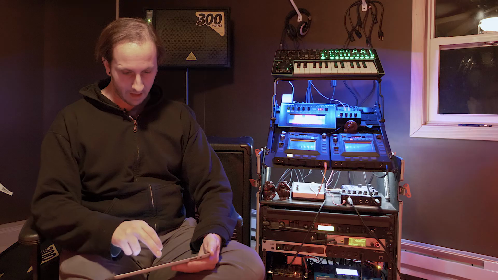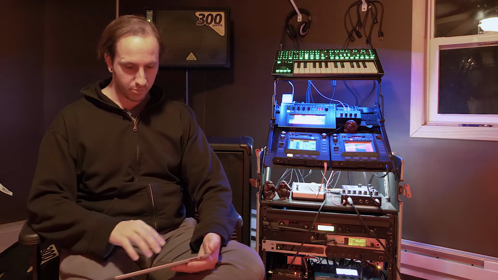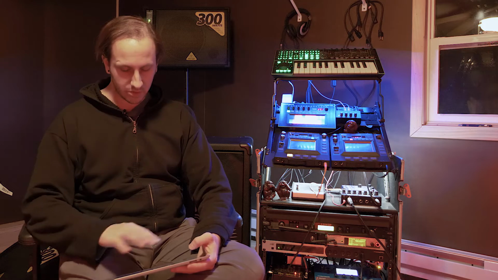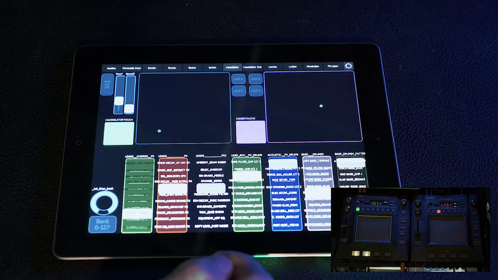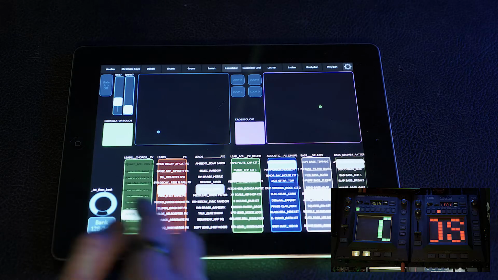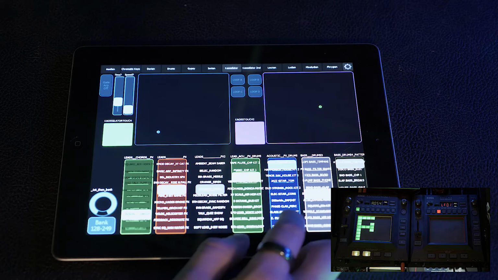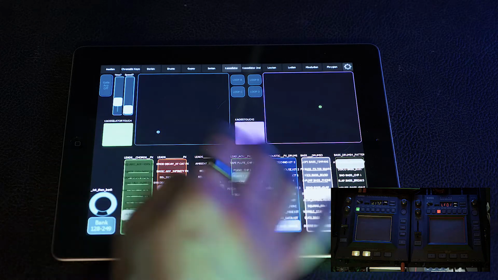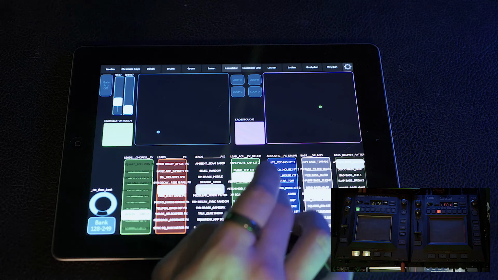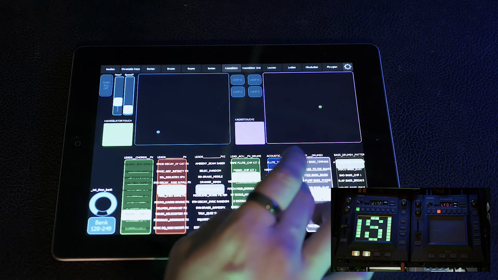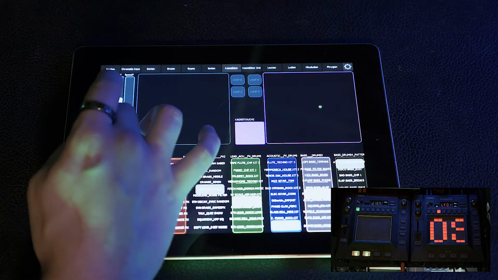I also have a traditional setup with the pads, the XY, so you can do that control. You can switch through all the 250 different sound banks. I even have a drum pad set up here. Let's choose the little drums. Let's see where the drums are.